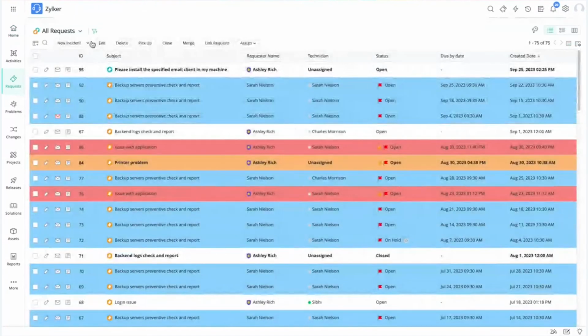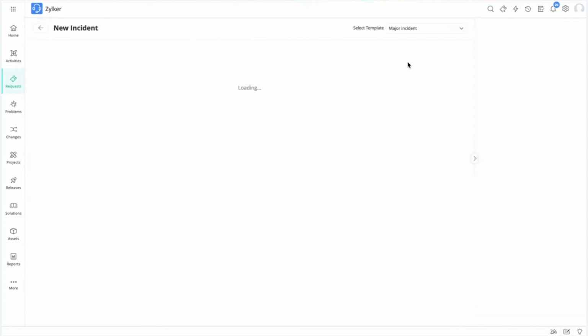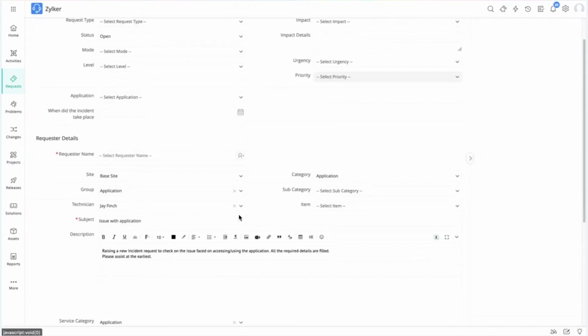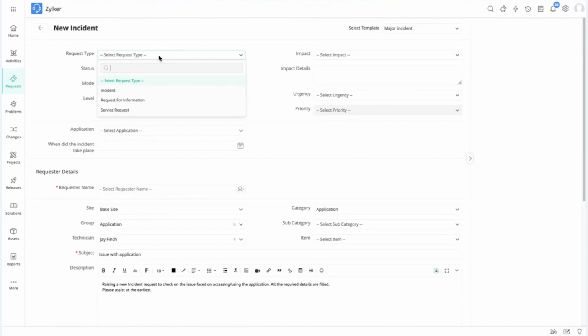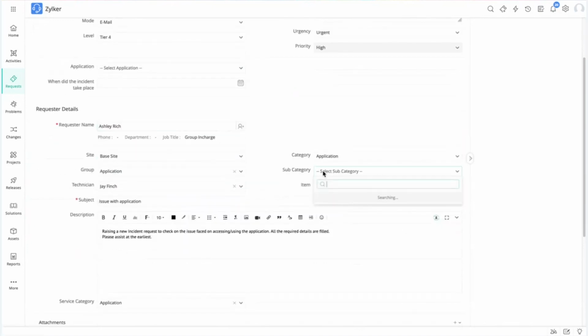All right, so as a Zilker employee, if you're facing a major issue, we have a dedicated template for that, a major incident template. Once I load that, I'm presented with the basic necessary details to fill in. So let me go ahead and fill that out one by one. It's an urgent ticket. Since it's a major incident, the impact is going to be such that it's affecting the entire business. The urgency is pretty urgent. The moment I choose the impact and urgency, the priority is automatically set to high because it's a high priority ticket. Let me fill out the other necessary options as well.